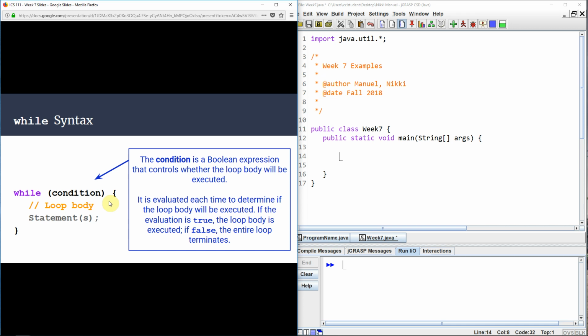So if you remember the little visual graph where every time we did the loop body, then we went back to the condition and we decided, is this true or false? If it's true, run the loop body again, and then look at the condition again and see, is this true or false, etc. Okay, so if the evaluation is true, the loop body is going to be executed. And if the condition is evaluated to be false, then the entire loop is going to terminate, and we just continue on with your code over here. Okay?